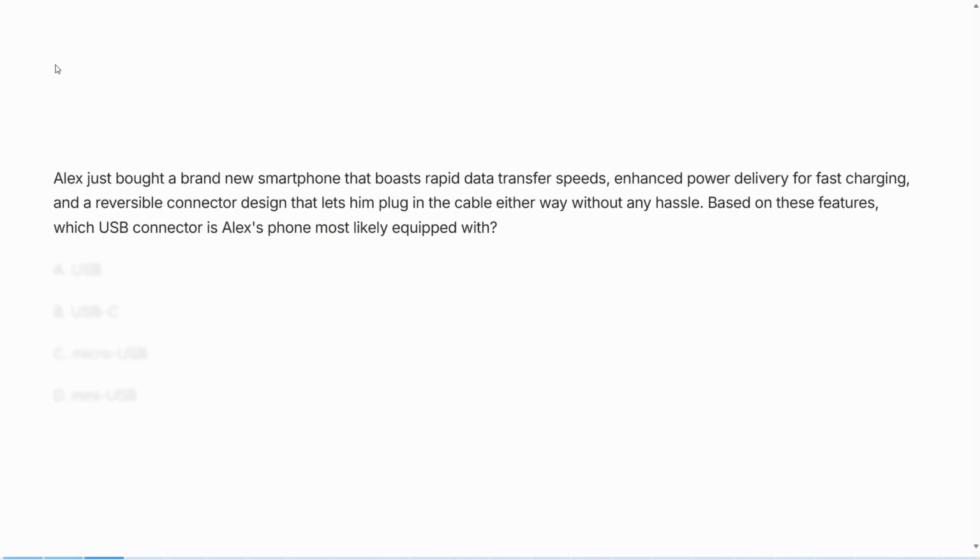The question reads, Alex just bought a brand new smartphone that boasts rapid data transfer speeds, enhanced power delivery for fast charging, and a reversible connector design that lets him plug in the cable either way without any hassle. Based on these features, which USB connector is Alex's phone most likely equipped with? A. USB, B. USB-C, C. Micro USB, or D. Mini USB?